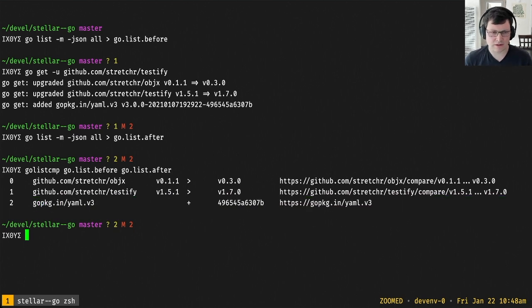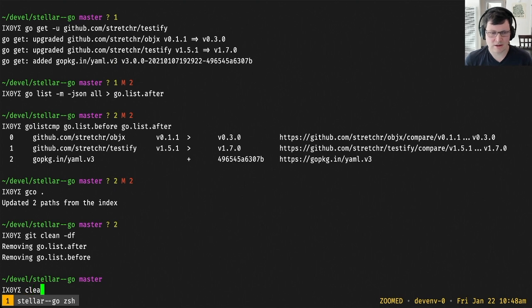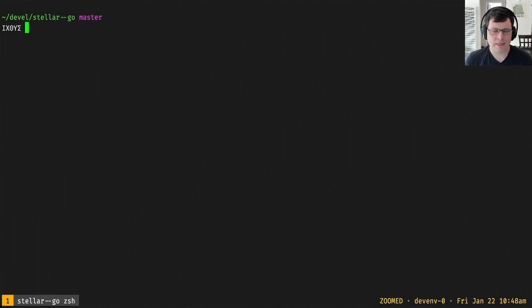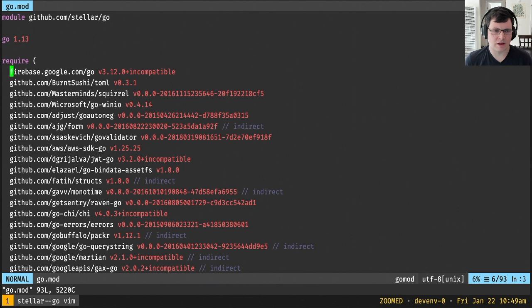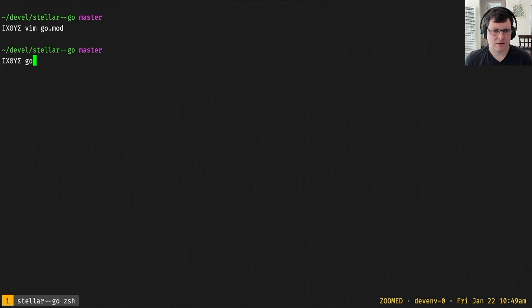Let's try the same thing. Let's get rid of those changes we just made. Let's try a more complex dependency. So let's go get, just have a look at what we have. Okay, let's try upgrading the Firebase dependency. It's a big SDK, so chances are it has a lot of dependencies, and upgrading it might require a lot more changes.